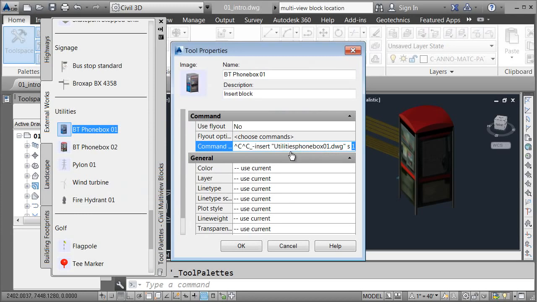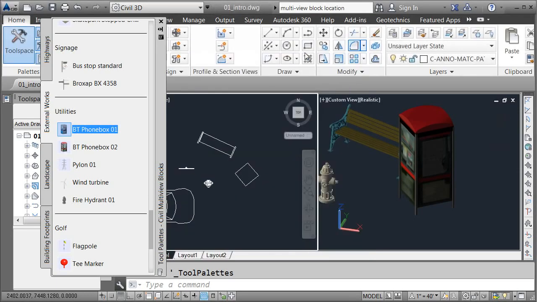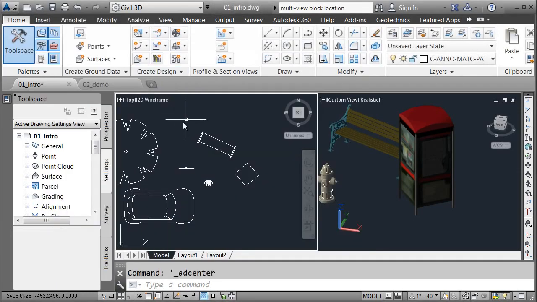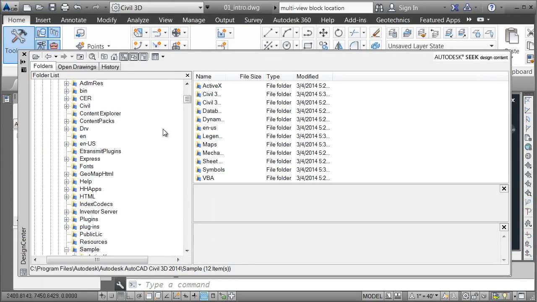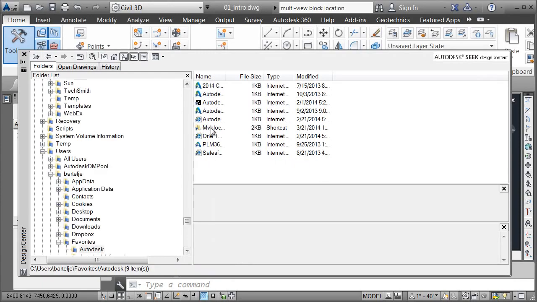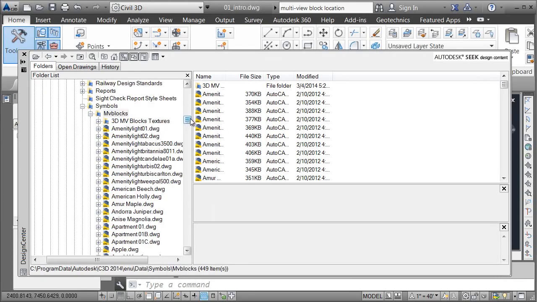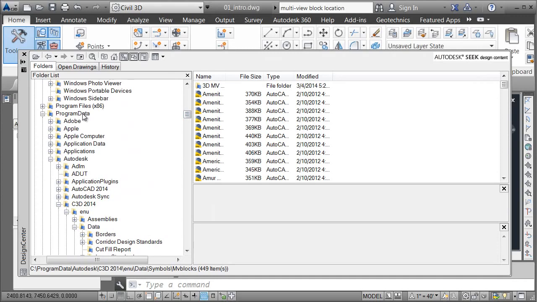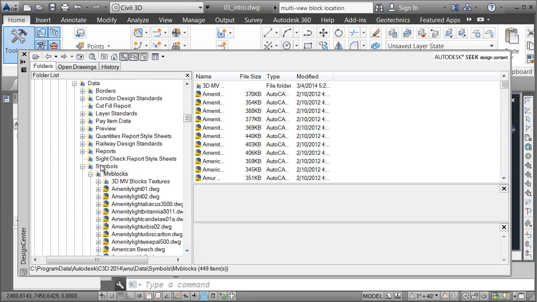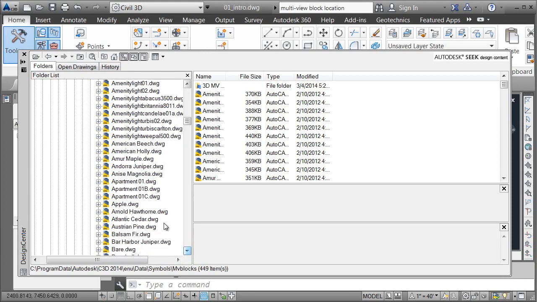So if you wanted to get in and reverse engineer some of these symbols, let me show you where you can find these drawings. I'll close the dialog box in this palette, and then I'll press Control 2 to bring up Design Center. And I have saved the multi-view block location here as a favorite place. Let me double click to access that. You can find the multi-view blocks within the Program Data folder under Autodesk, under C3D 2014, ENU, Data, Symbols, MV Blocks. Right here is the collection of drawings that you can investigate, get in and experiment with if you want to make some changes to these objects.